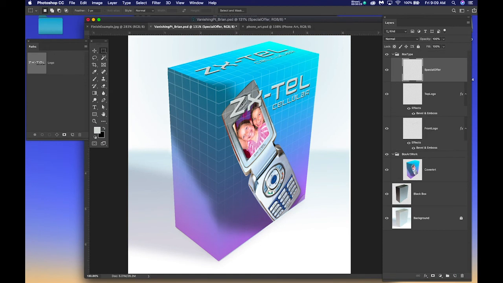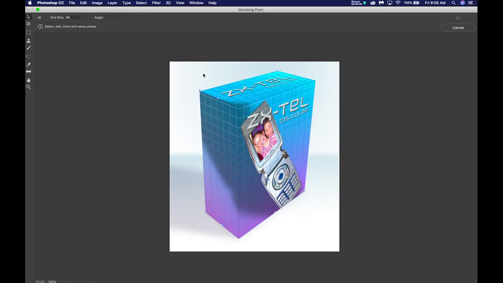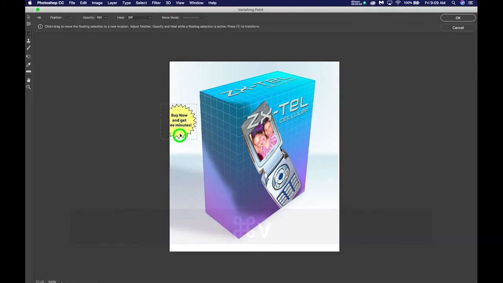So now that we have the special offer in the clipboard with no selection active, we can go into Vanishing Point. And now click away from everything. Remember, you have to click away, be in the selection tool. Click away, way up here. Hit Control or Command V, grab it. Now watch me take it to the bottom, around the bottom. Don't touch the box, Brian, and put it in the box. Now just leave it there. That's way close enough to where it should be.